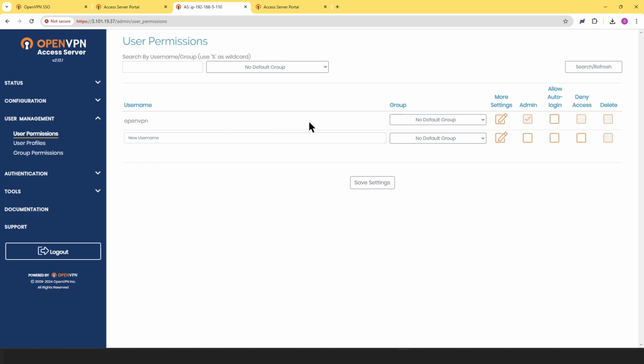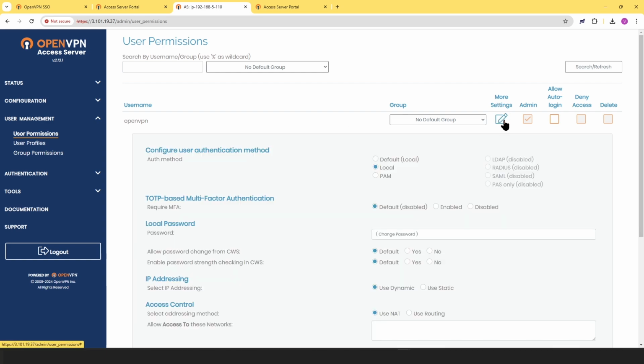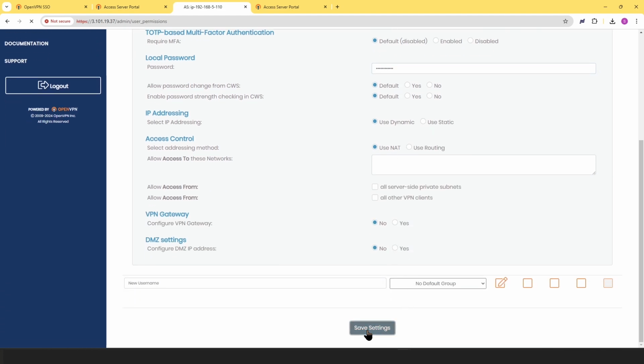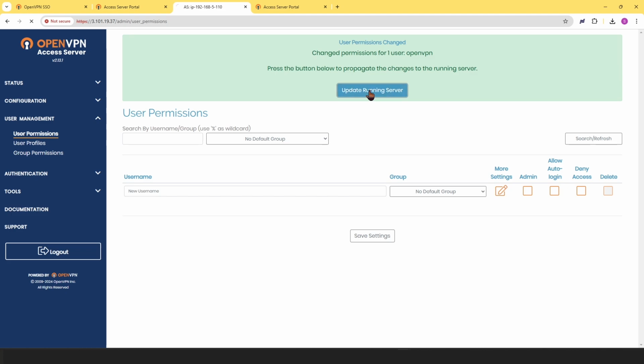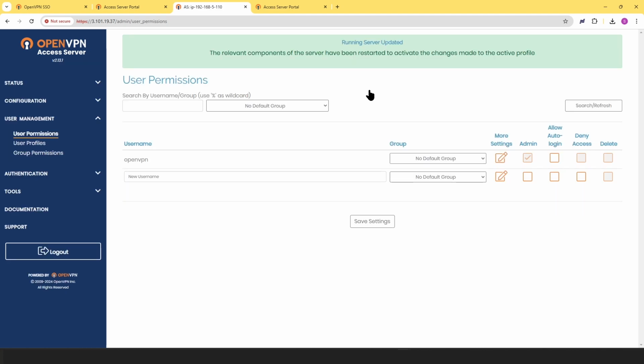So remember, we logged in with a temporary password. Best step here is to change that password. Click on More Settings, and here we're going to type a password for our OpenVPN account, and then we're going to click on Save Settings, Update Running Server. So this is one of the first steps that we need to complete.